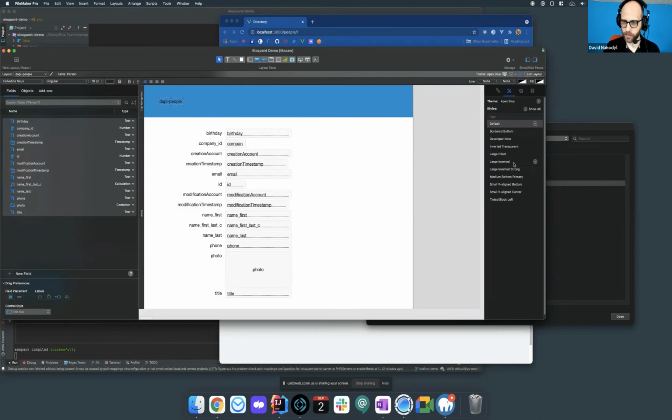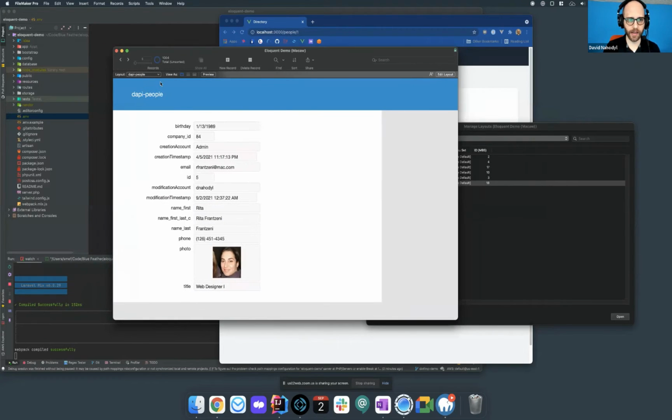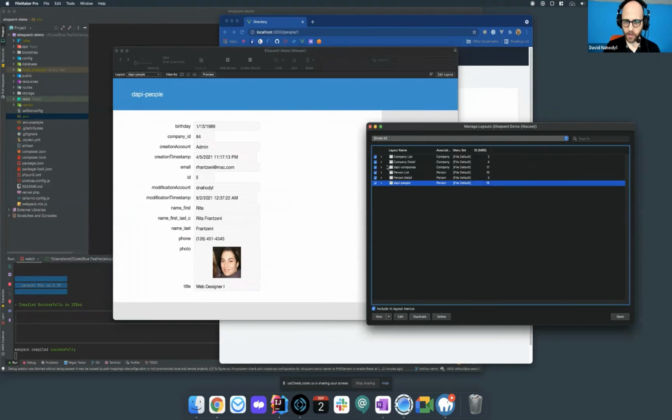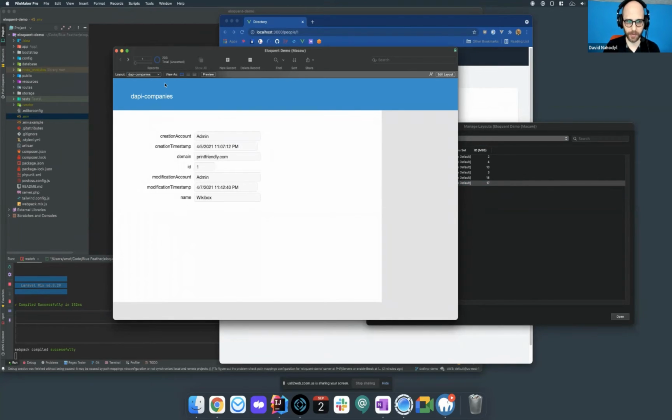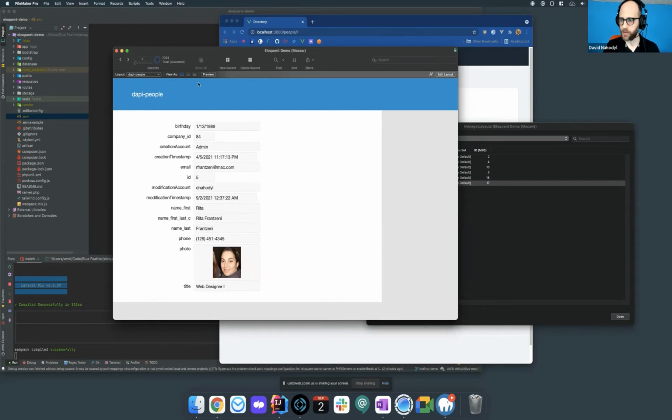You can just give it a little label up here at the top so we can look at it and know what we're looking at really clearly. All right, so now I have two layouts dedicated for our data API requests. We're going to use these when we're pulling data out of FileMaker, since we always have to specify a layout that we're using to get our data from. So we've got DAPI people and DAPI companies. And I just dumped the fields on there so that we can get all of them.